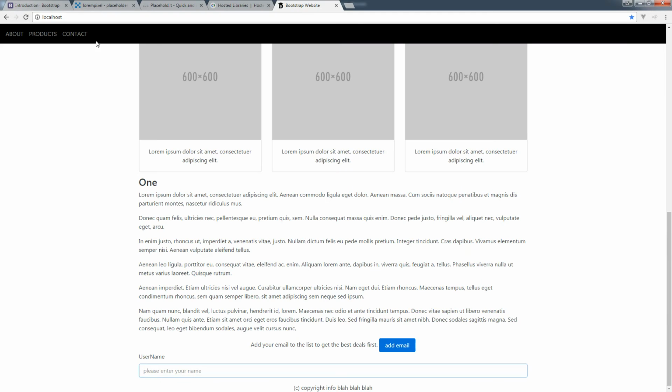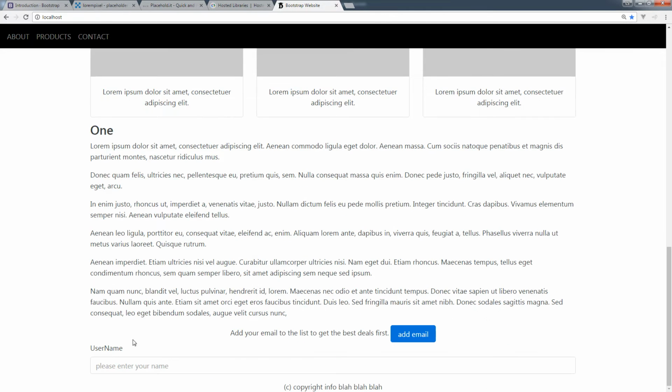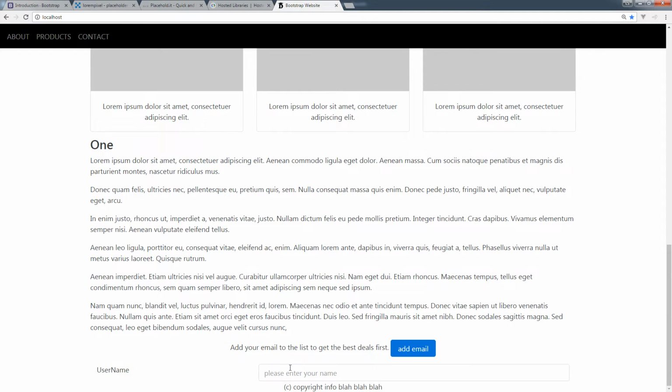So let's save that, and now let's see what this is going to look like. I'm going to make it a little bit bigger so it's easier to see. So we've got our username. Please fill out name. So I'm refreshing it. So now we've got this over here on the right hand side. We've got our username on the left hand side.